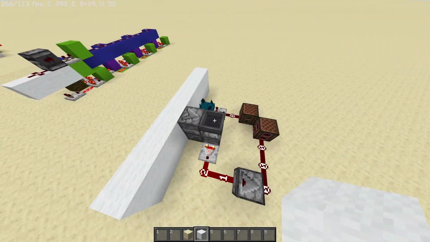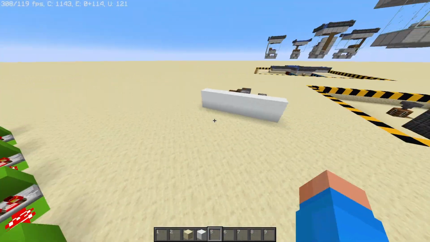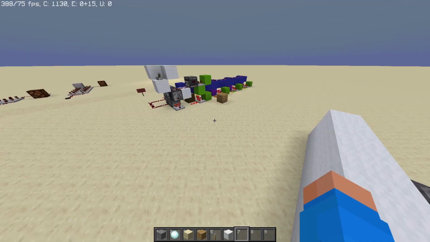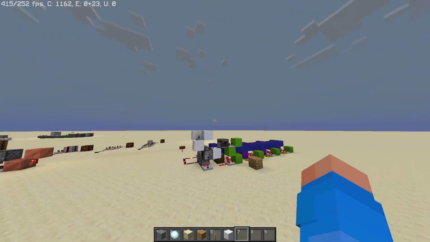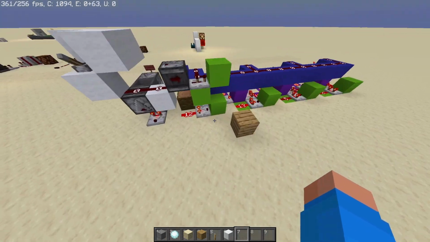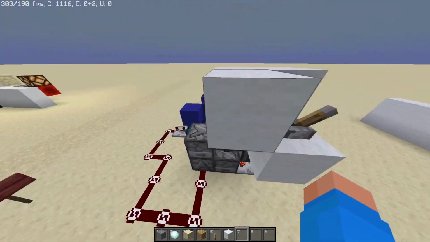The T-flip-flop idea was good. Let me rebuild it. So, put it here. Don't know how this is going to go. Okay. I've made progress, but it's still not perfect. So this... it looks so stupid. This is just a reset lever.